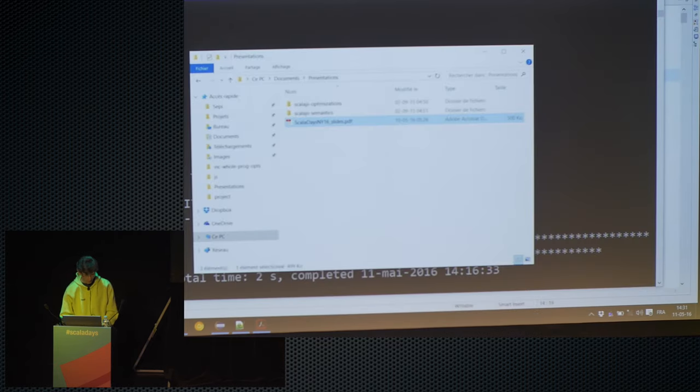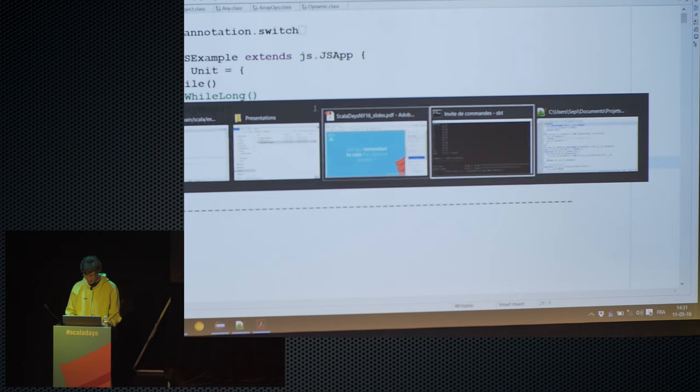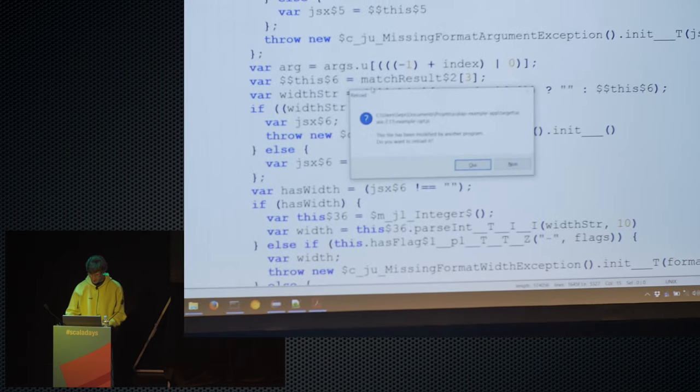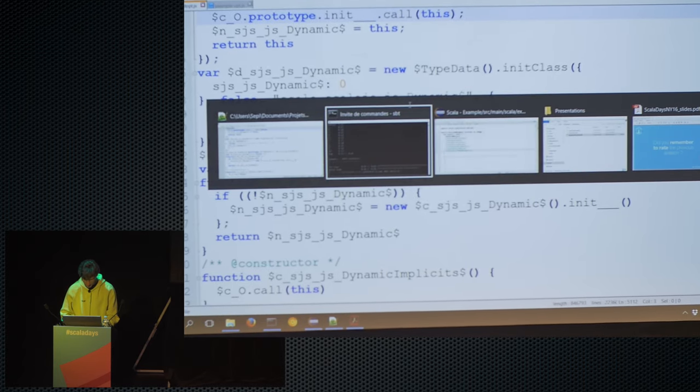So because we'll be switching between this Eclipse IDE, yes, I use Eclipse, this SBT console, and this Notepad++ editor with generated code for most of the session.